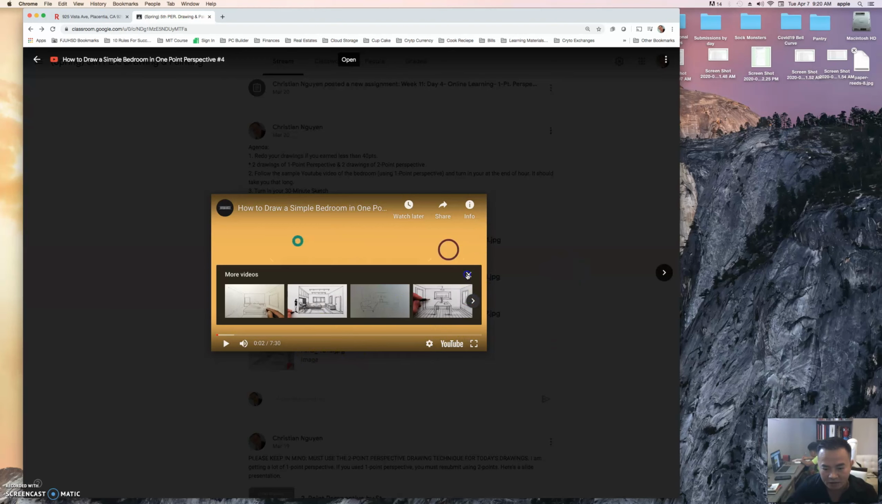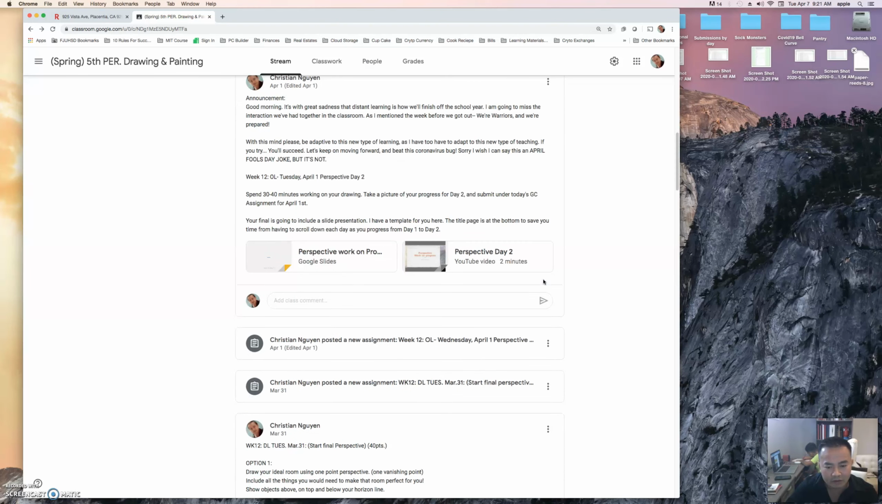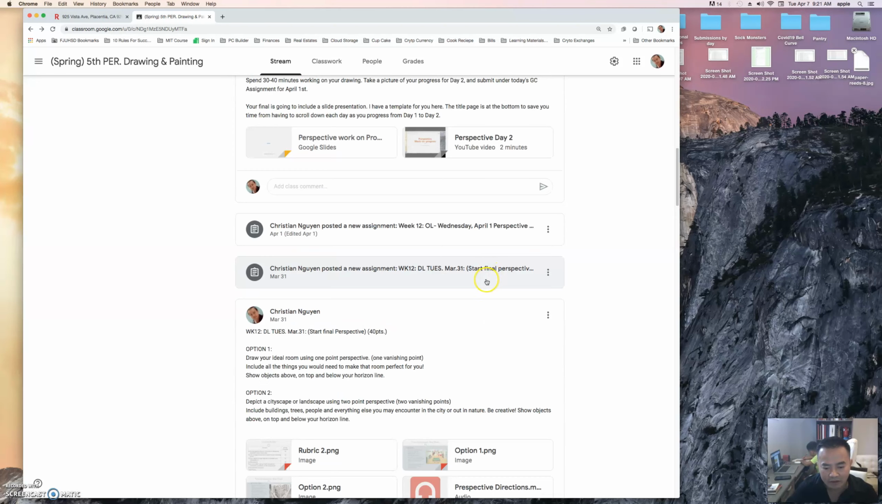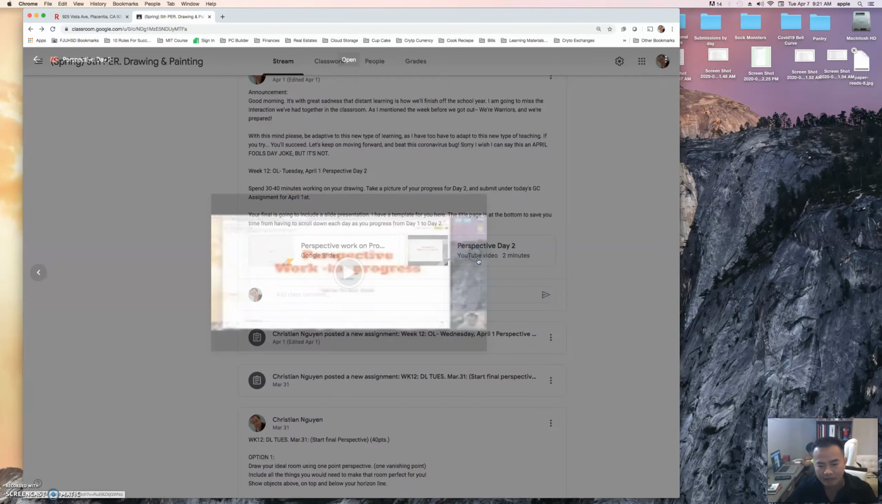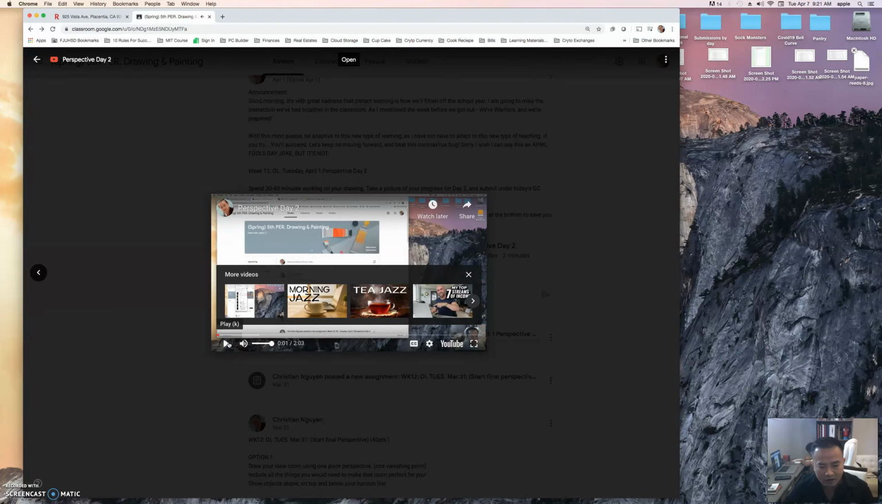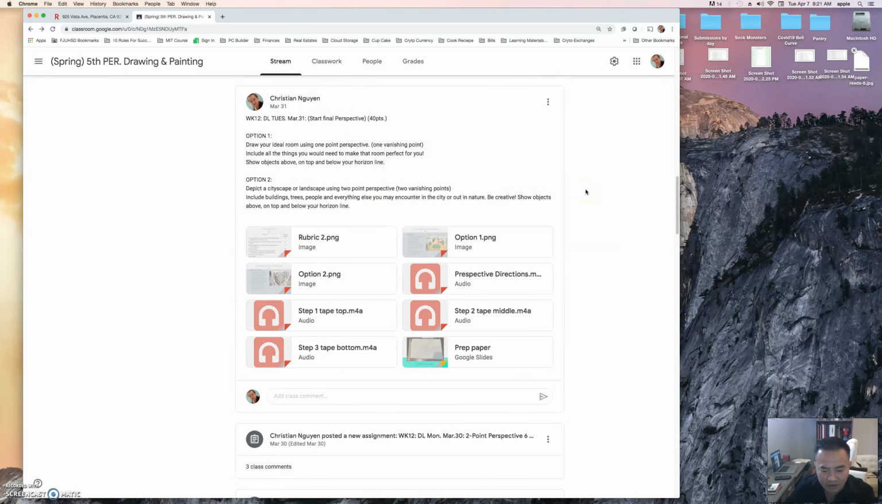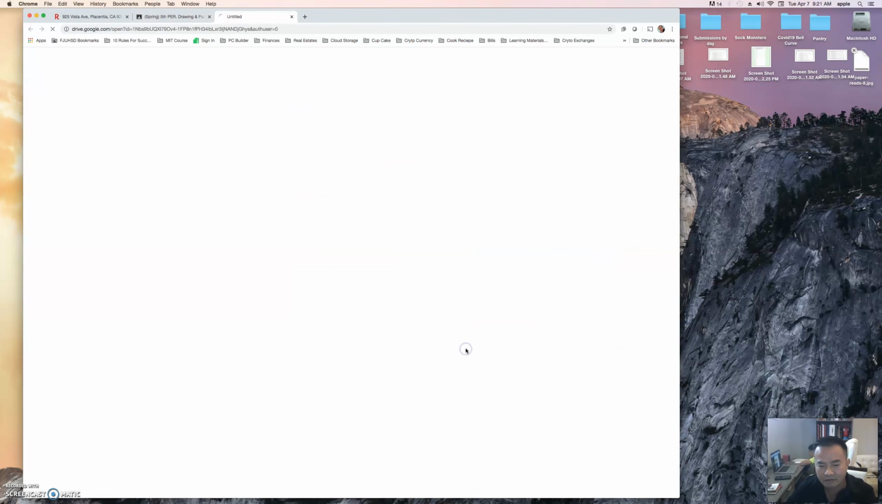But when you start your perspective drawing, you have to create a Google slide. Here's the video on how to do the Google slide. But don't worry about the slide yet. We'll get into that later. What you need to do is prep your paper before you start your final.